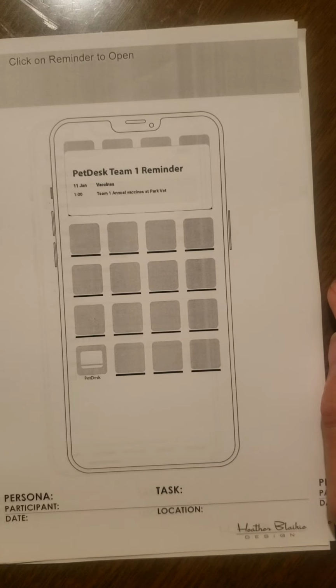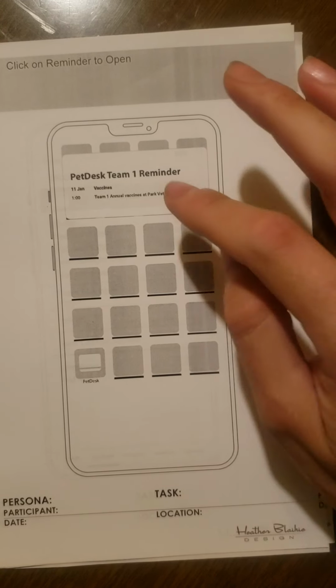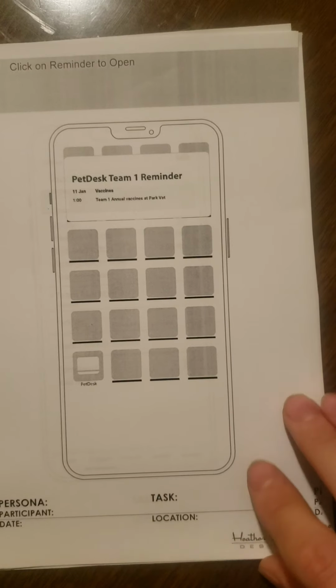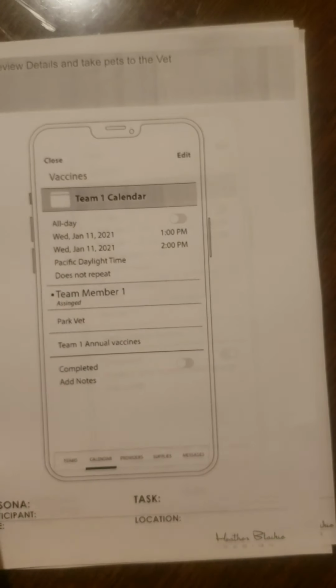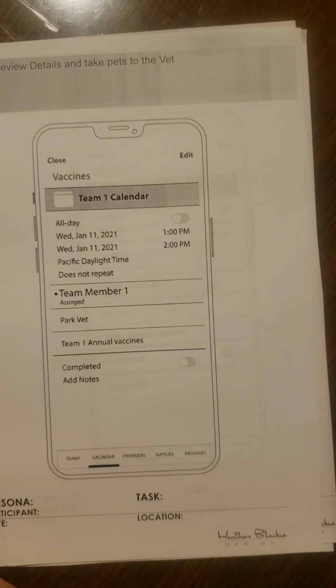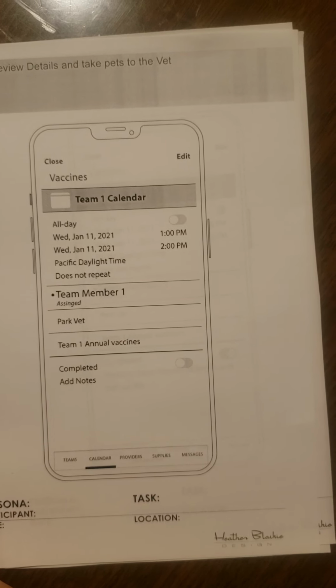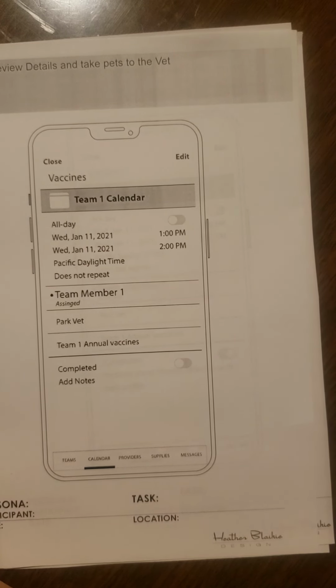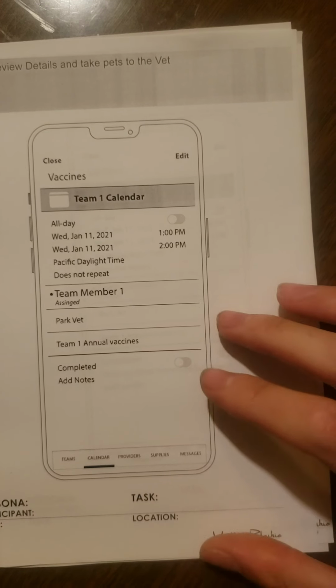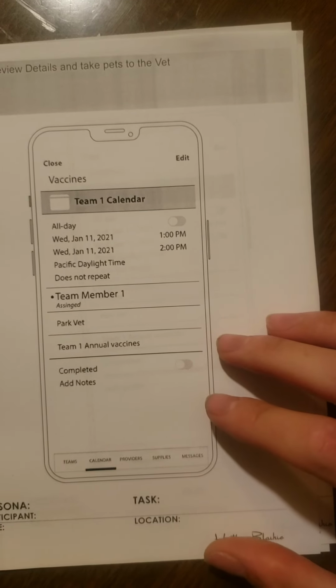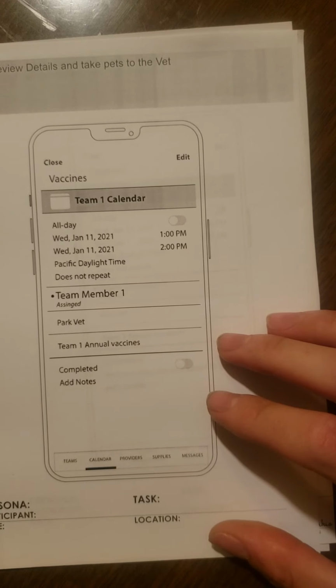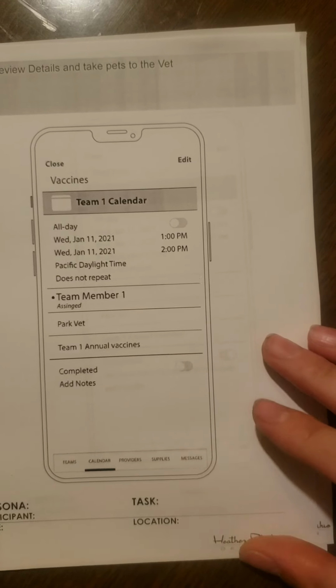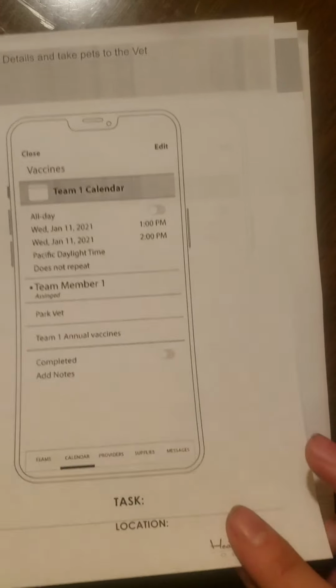Step 9 is click on Remind to open PetDesk Team 1 Reminder. So I guess I click on that. Again, I don't have an iPhone, so it wouldn't quite look like this. Review details and take pets to the vet. Team 1 calendar. Team 1 assigned. Park vet. Review details and take pets to the vet. Does the app take the pet to the vet?